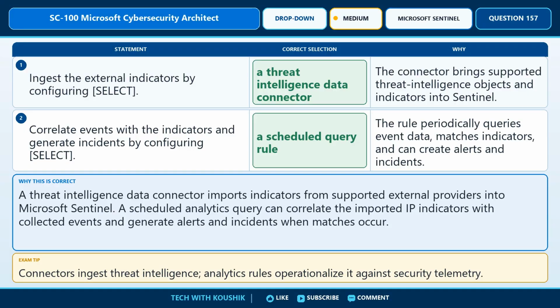For Statement 1, the correct selection is a threat intelligence data connector. The connector brings supported threat intelligence objects and indicators into Sentinel. For Statement 2, the correct selection is a scheduled query rule. The rule periodically queries event data, matches indicators, and can create alerts and incidents.